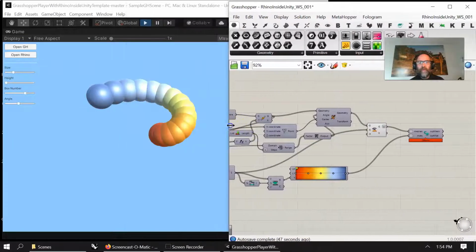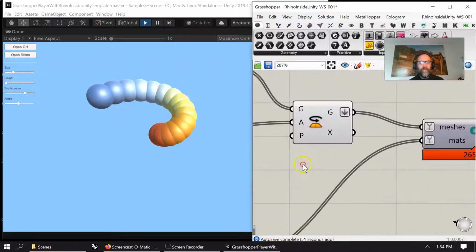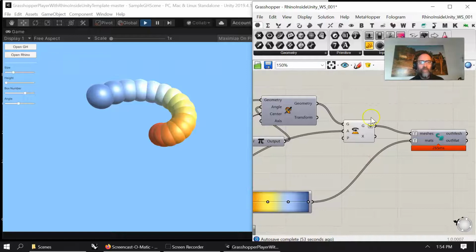What happens if we grab a little bit of jive in here? I mean, we definitely can do some iterations and some movement. What are we dealing with here? 16 geometries.